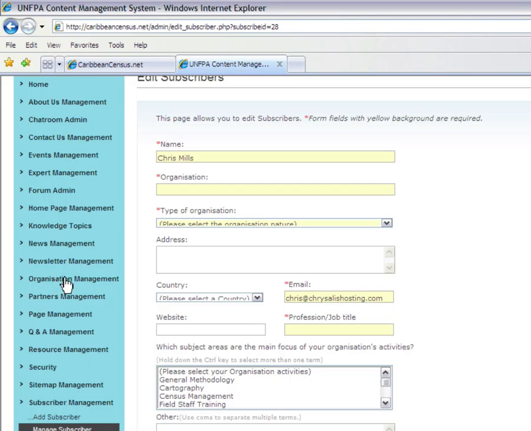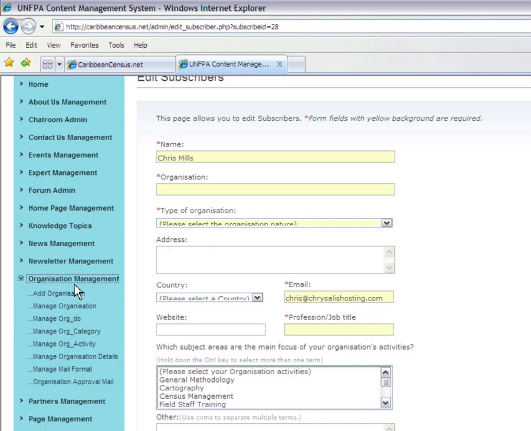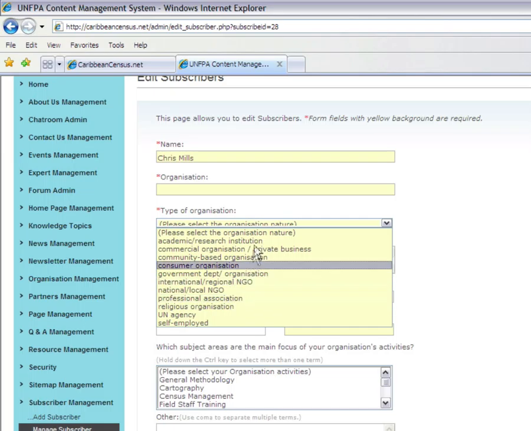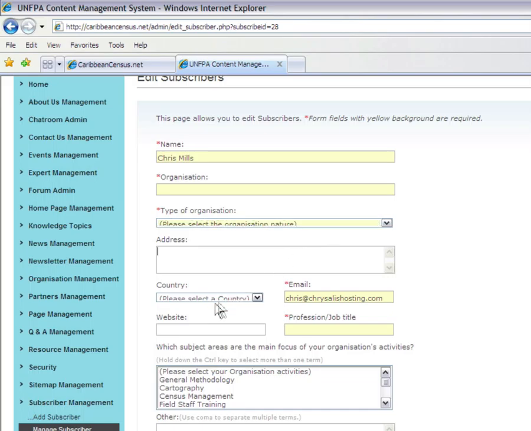Okay, we'll do that as a separate video because we have an organization database, but it pulls from the organization database here on the manage organization type. So that's where that comes from. So if you find that you're missing an organization type here, you can go into the organization management and add it. Going on, you can add my address, country, my email address is already here, my title, and so on.